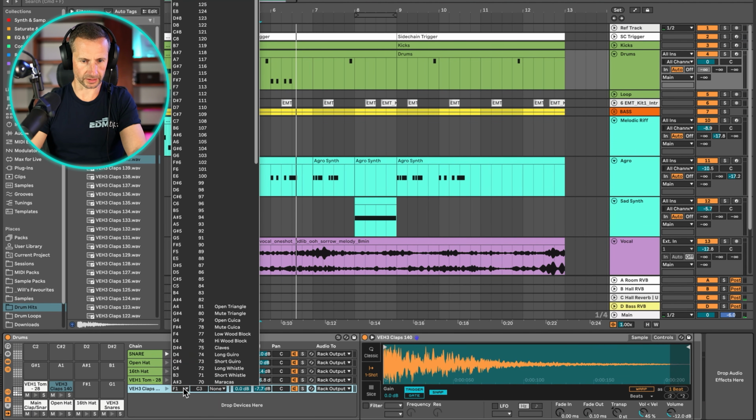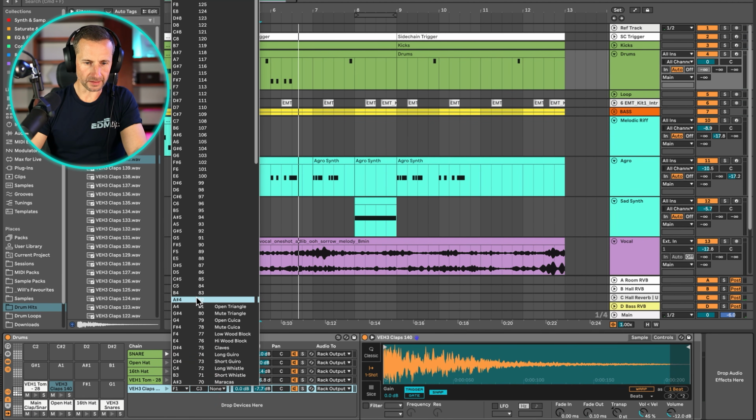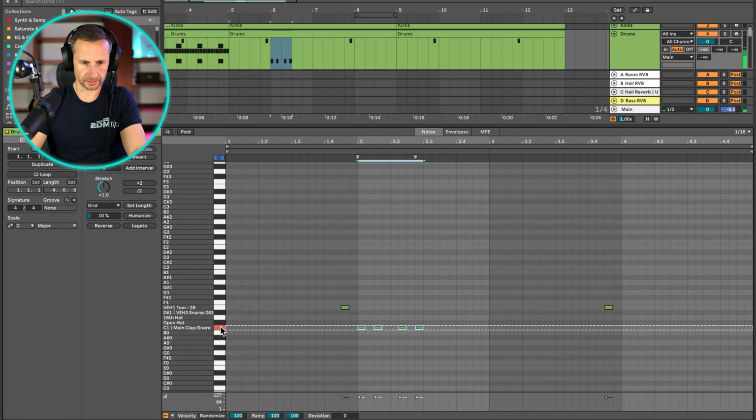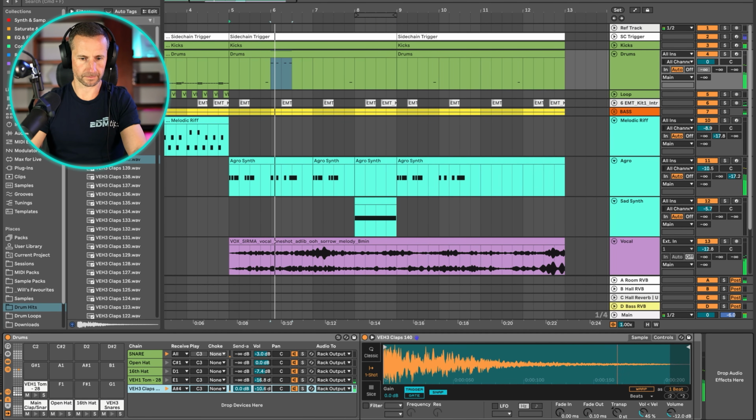Why is that not triggering? This is the trouble with grouping stuff in the rack. I'm just going to put it A4 and then move it. That's what I wanted.